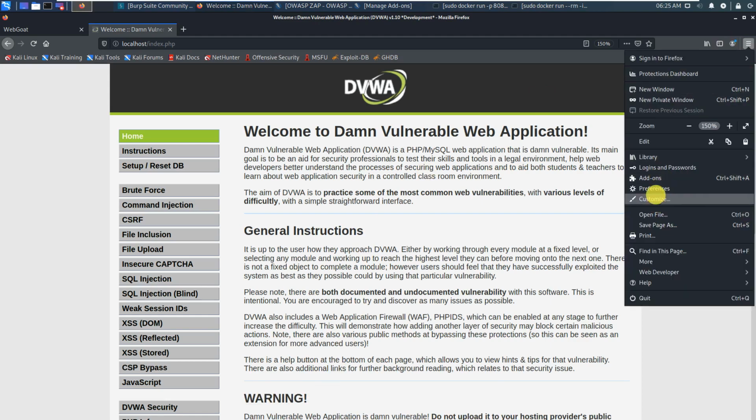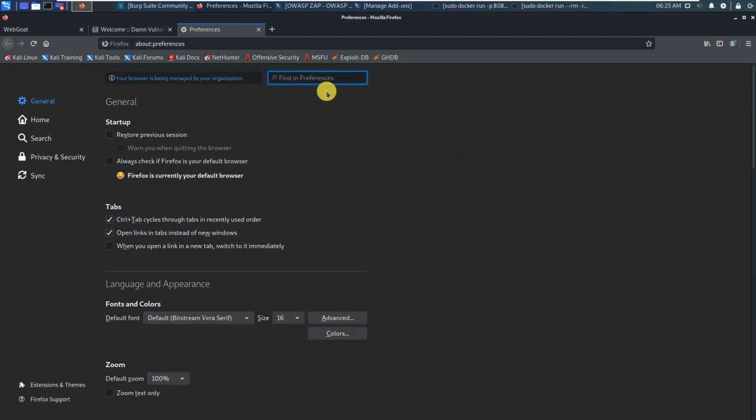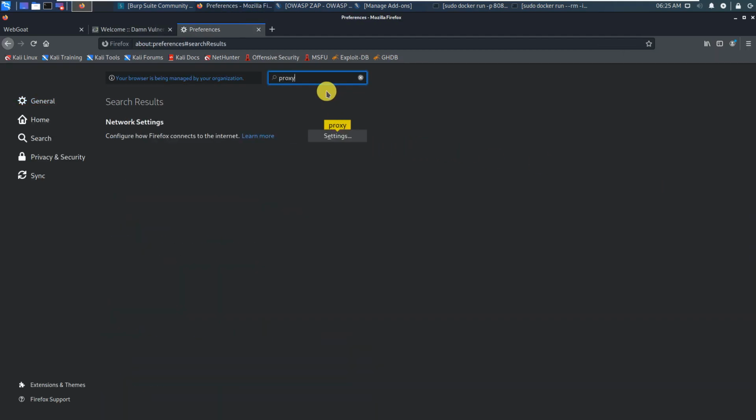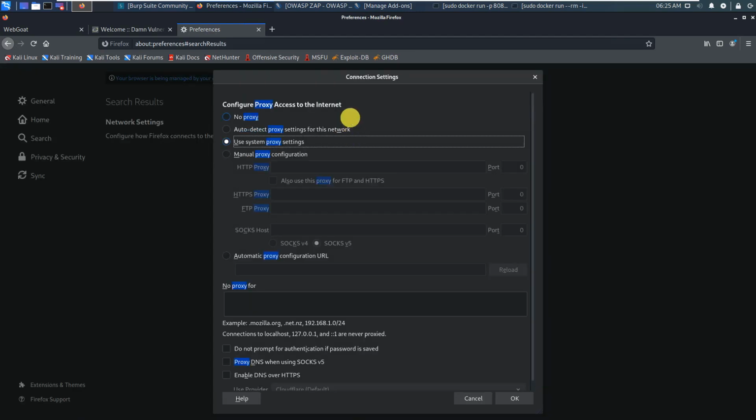Go to preferences, search for proxy, set manual proxy, localhost. Set the proxy port as you have configured in your Burp Suite, so let's say 5555, and make sure the proxy field for the other protocol is blank. Then click OK.